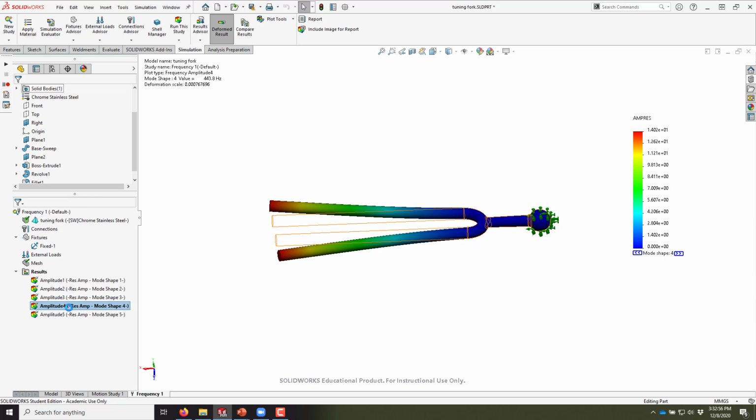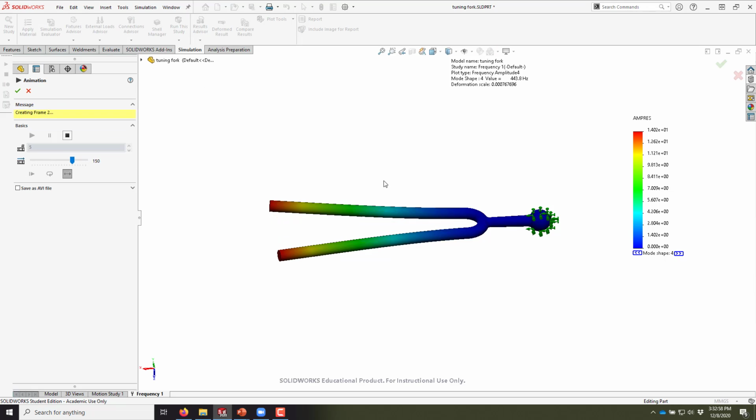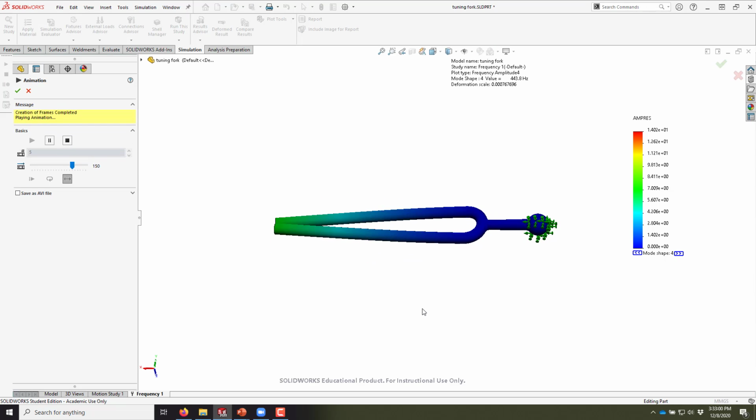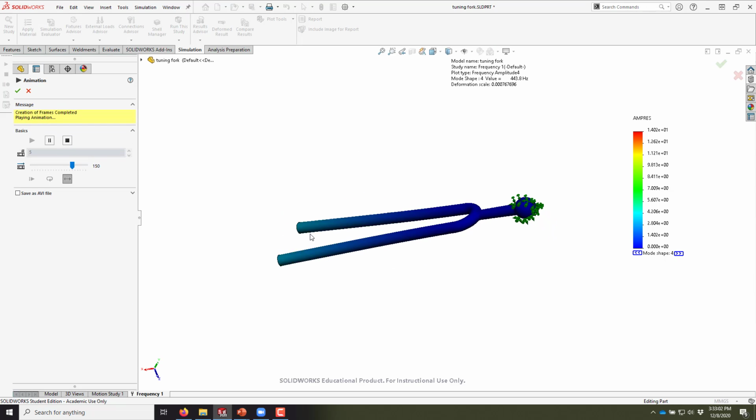Finally I get to amplitude 4, and if I animate that one, now we're seeing it. This is one where it's like it's clapping its hands together. And if you think about it, when you clap your hands together, you're pushing air together. Well, it's the same kind of principle with a tuning fork. These two tongs moving together, it's pushing air together, and we can see according to this, 440 hertz.